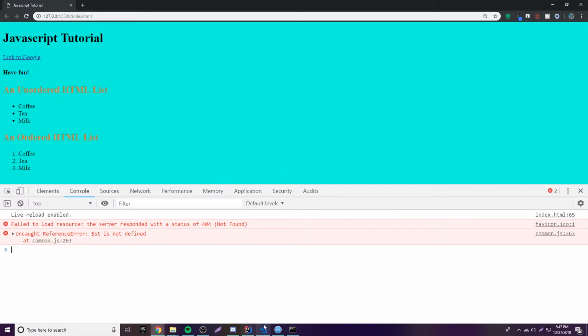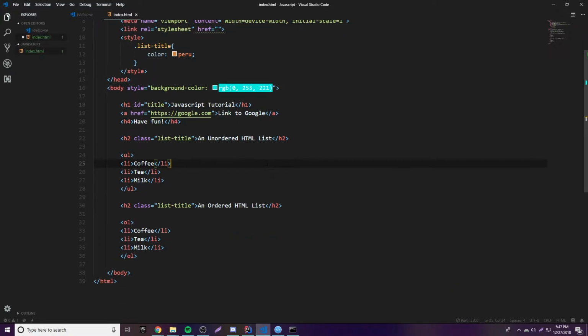So anyway, if we look at the code here for our web page, we can see that we have a bunch of basic elements here. Some of them have classes, some of them have titles. We have an anchor tag, headers, and lists and stuff like that.